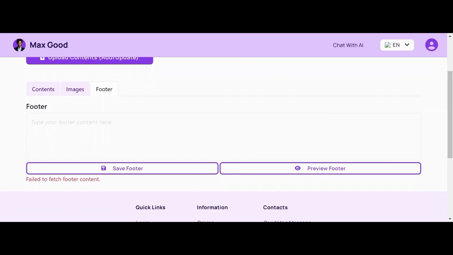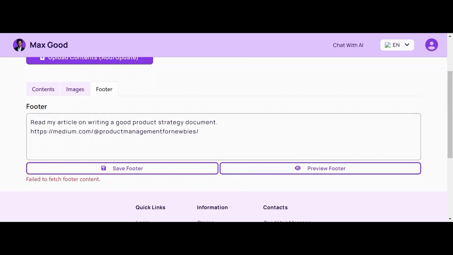For me, I'm going to include this as my footer because I have an article written on how to write a good product strategy. So I've named the title of that expertise product strategy. Anytime any of the content nuggets in this product strategy are used and the reference material is viewed, I'd like this footer to be shown.